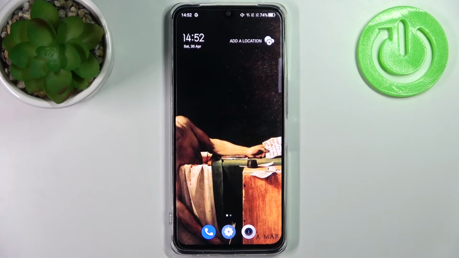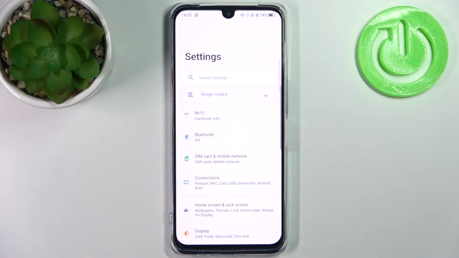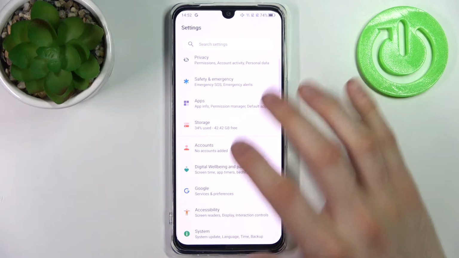Here I have TCL 30, and today I'm going to show you how to add a Google account on this device and also how you can remove a Google account. So firstly you have to open settings, then you have to go to the accounts section.